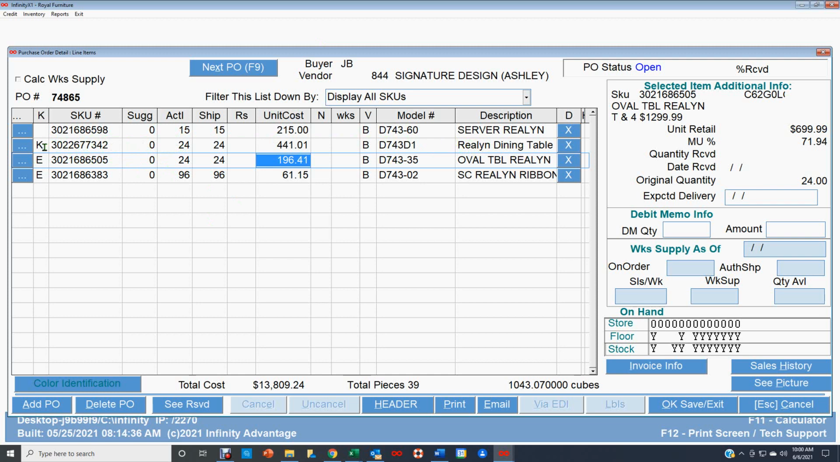The kit is a dining set. The first line where it has a K here, and then here are the 2 elements of the kit. And so it's going to order 24 tables. And because this is a table and 4 chairs, the dining set, it knows that it needs 96 chairs. Okay, and it also breaks down the cost per table and the chairs, or however many elements you have there.